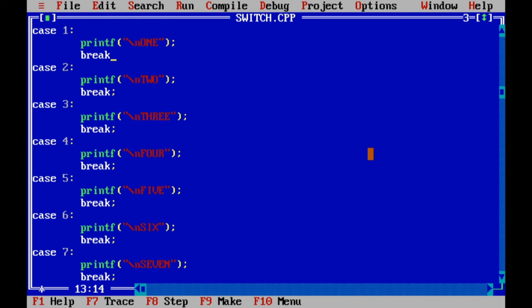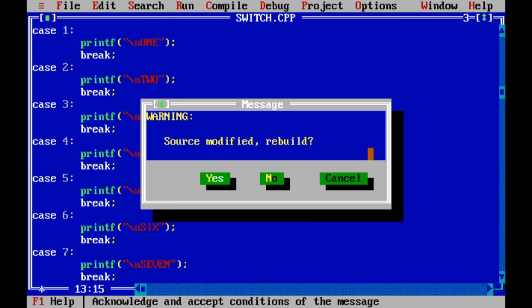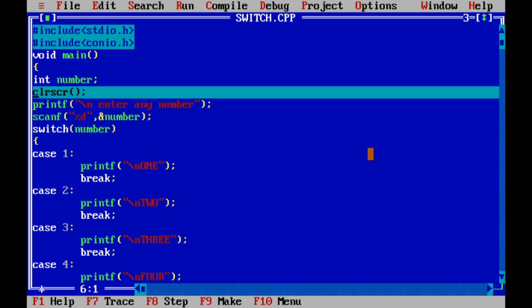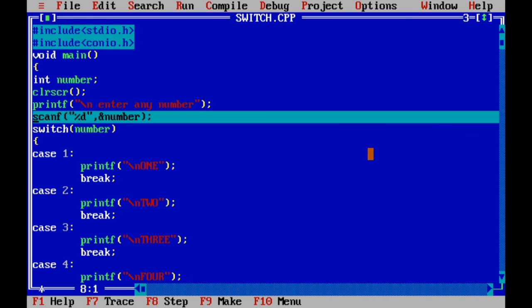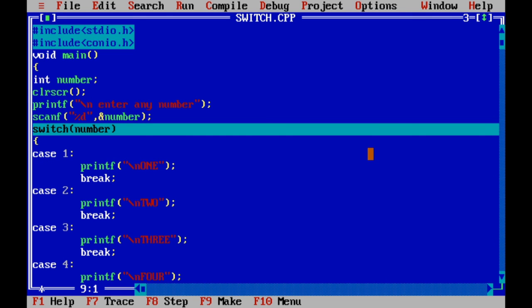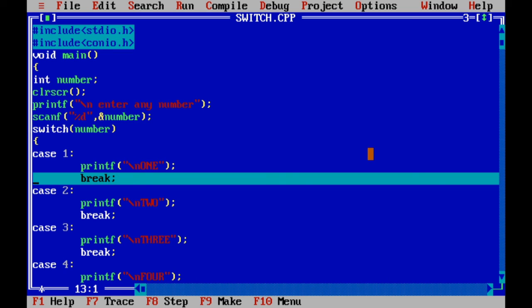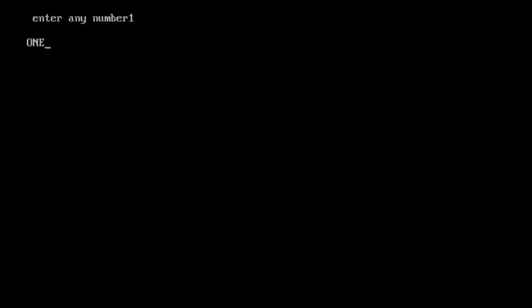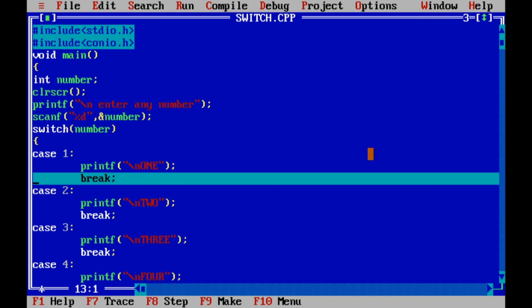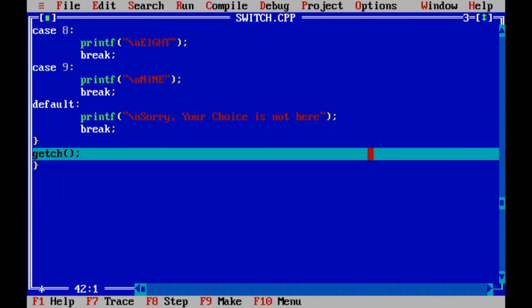Now I put break. Let me see what will happen here. Again I press F7. F7 means step by step execution. I gave case one. The internal number is 1, so it directly goes to case 1. It printed 1, followed by the break statement. It breaks my switch, and jumps out of that switch.